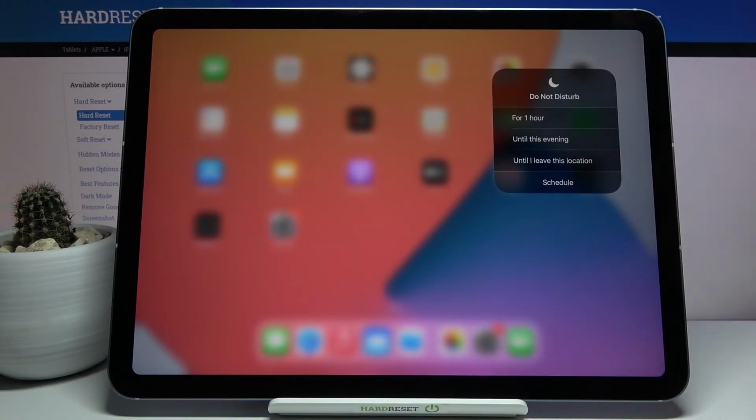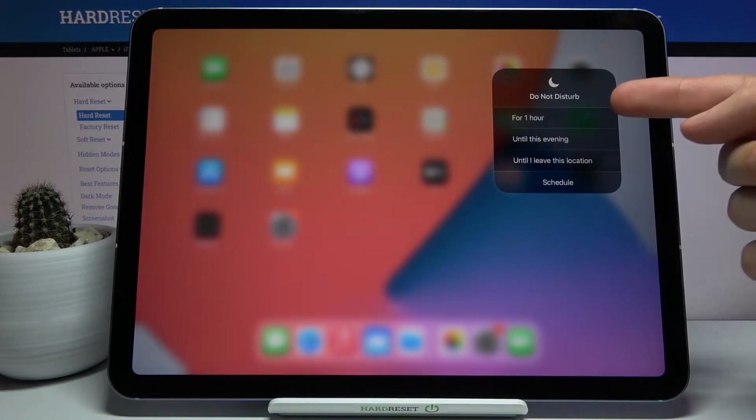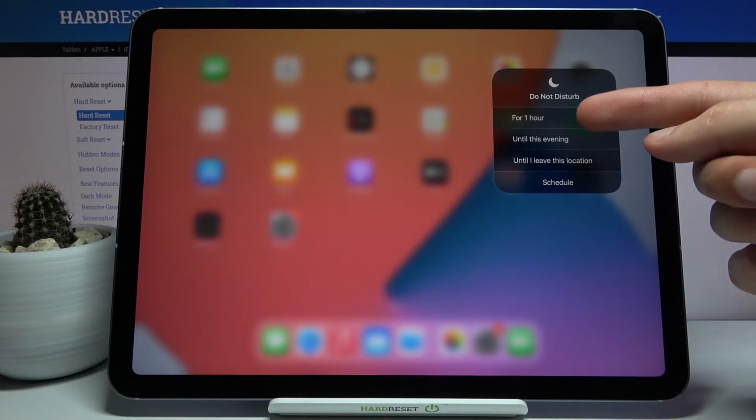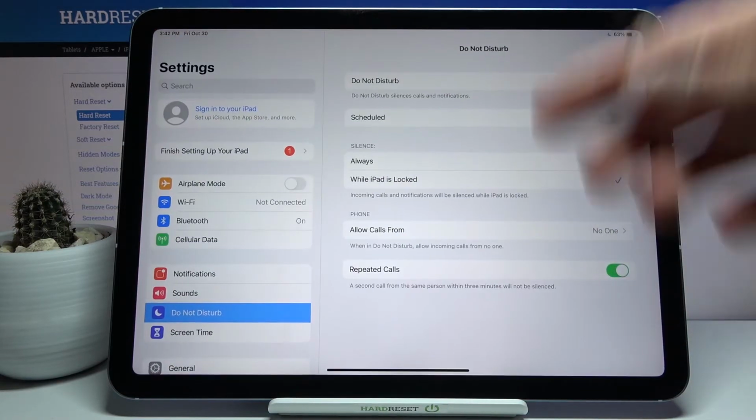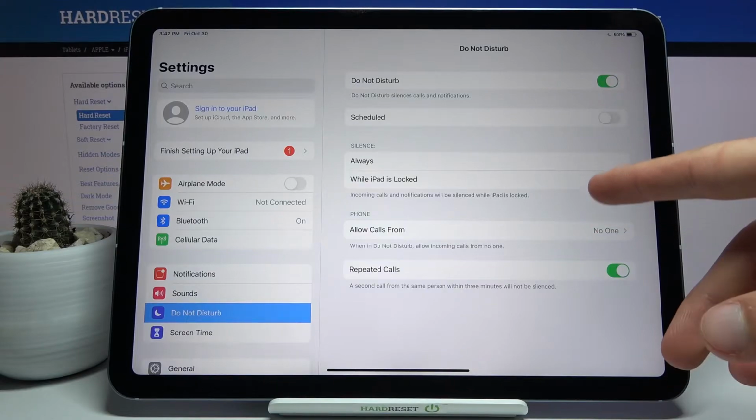You can also hold it and it will give you a couple options right here. So you can turn it on for 1 hour, until this evening, or until I leave this location, which is a kind of nice option. And also you have a schedule if you wanted to. Now once you tap on the schedule, it will take you to the settings.